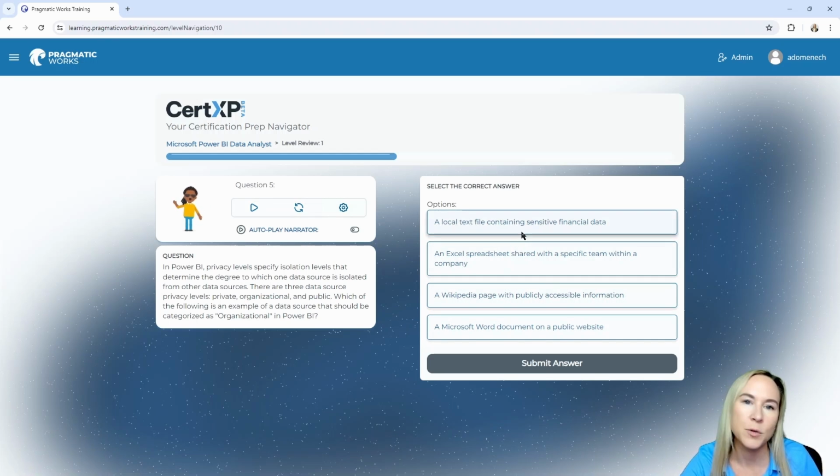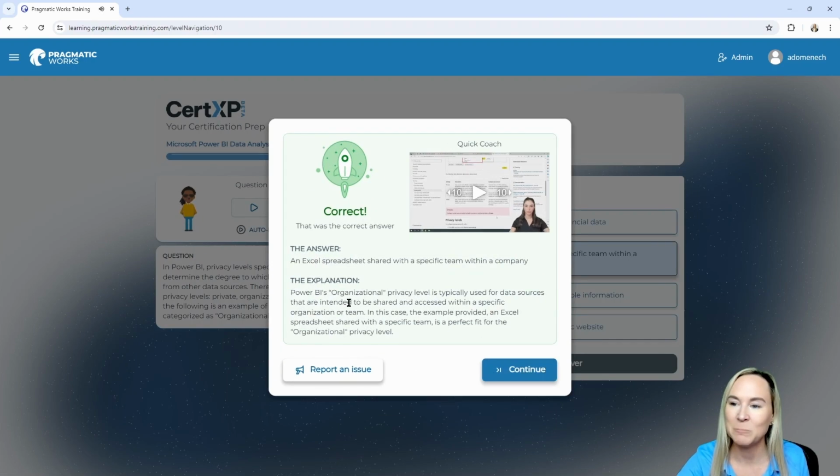So we're looking now between these top two. This is the way I would approach an exam question as well. Try to eliminate answer choices if I'm not 100% certain of the correct answer choice. So as you look at this, I'm going to go ahead and say this must be an Excel spreadsheet shared with a specific team within the company. And I'm going to click submit. There we go. So Power BI's organizational privacy level is for data sources intended to be shared and accessed, but by a specific group, by a specific team.